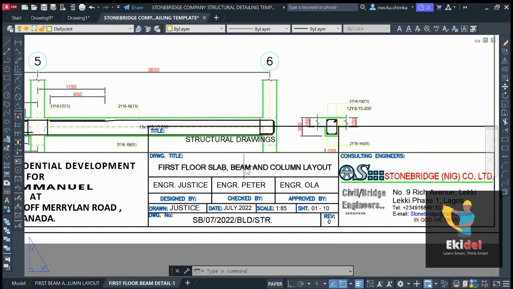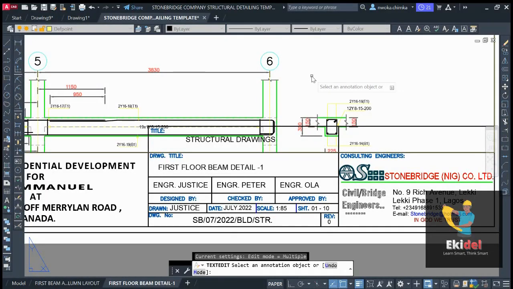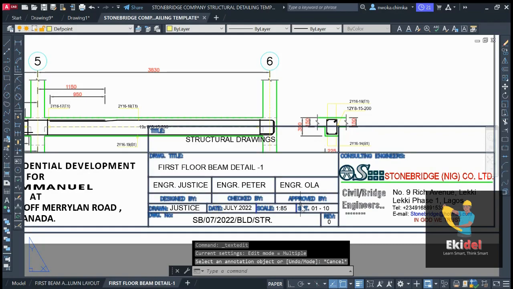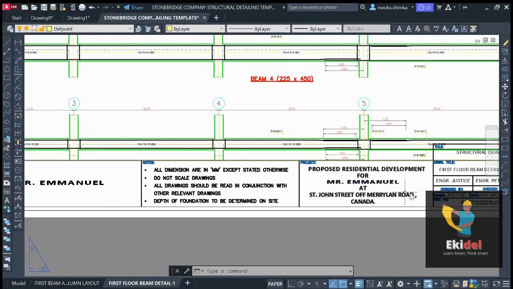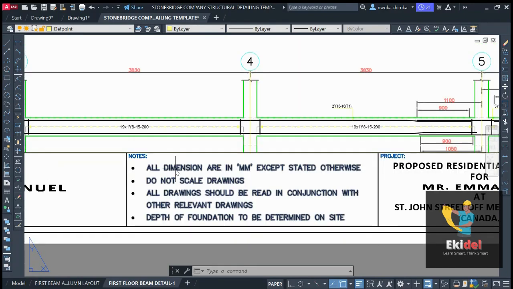So we can now change this drawing title to first floor beam detail 1. Just double click on this place and say first floor, start from here and say beam detail 1. Okay, so again, we leave everything here as default because this is still the same name, the same checker and the same approver, the same client, the same notes. If you have different notes, you can just change these notes. You can see here all dimensions are in millimeter, which is okay.